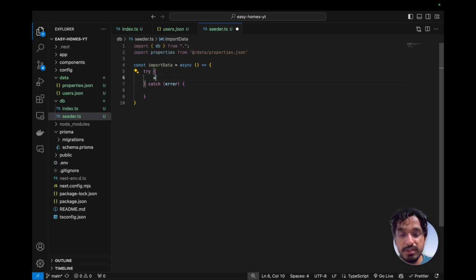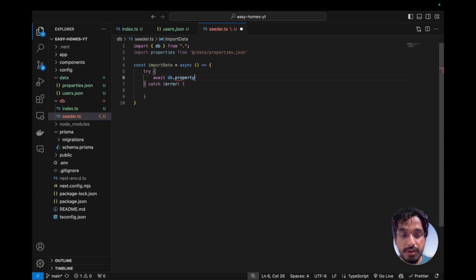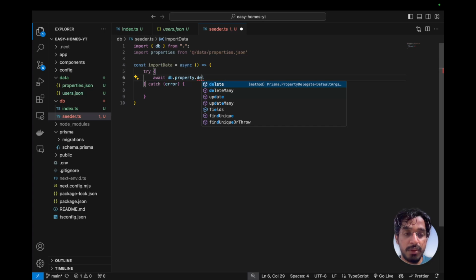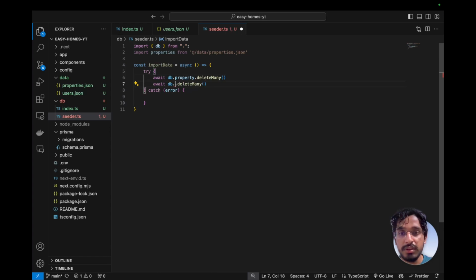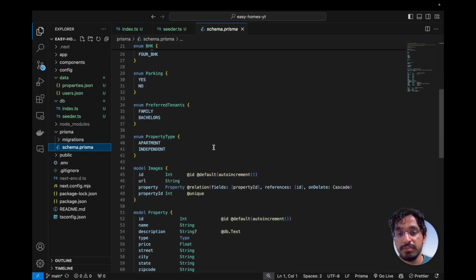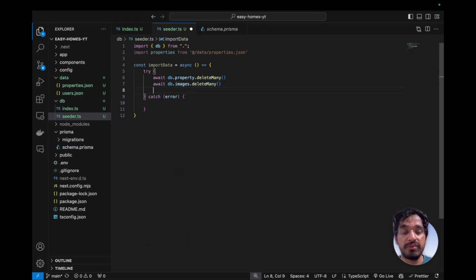So let's await db.property.deleteMany. We also have delete, but that will only delete one item, and we need to pass in the id or something. So deleteMany will delete everything within this table, the properties table. We are now going to use images, the images that we created in the last video for the Prisma model. And yeah, once that's done, we need to import our data.